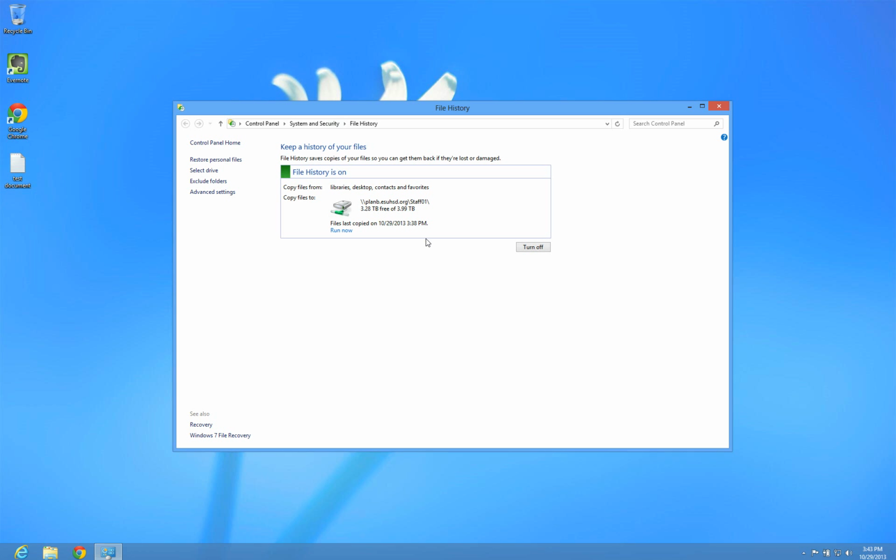Now this computer was configured earlier, so the file history is on. But I'll go through the steps again. The screens may not look exactly the same as yours. The first thing you'd want to do is select a drive for your backups.